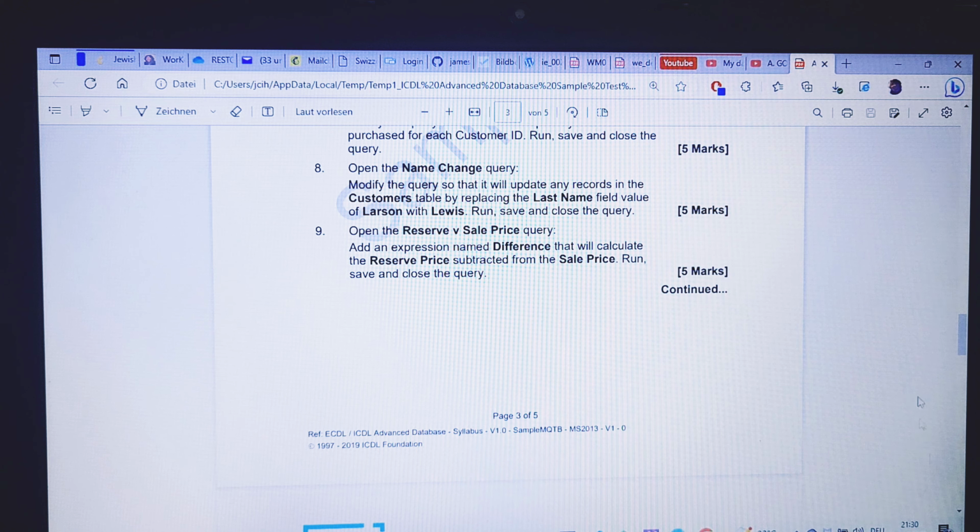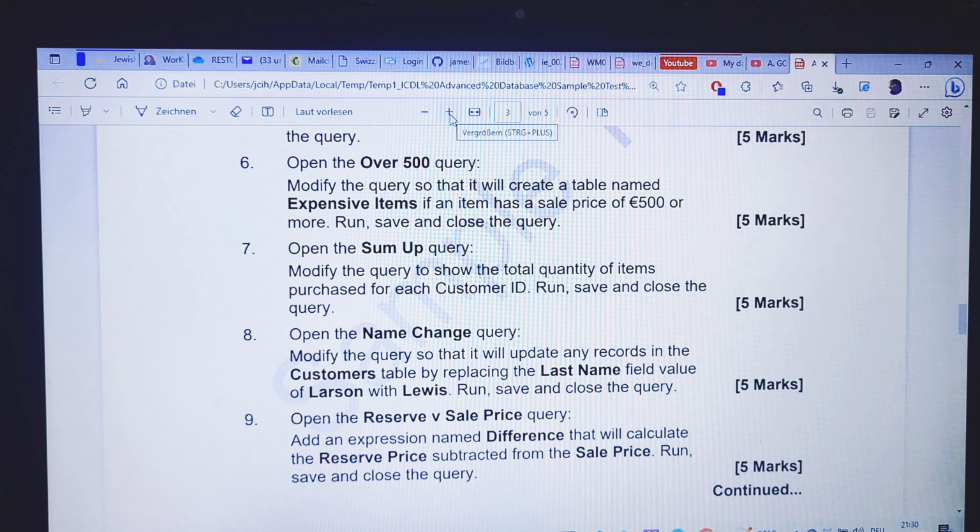Here we are. Right here where my cursor is, I can make it a little bigger. This is what I did right now so we can read clearly. Let's start. Question number 7. Open the sum up query. Modify the query to show the total quantity of items purchased for each customer ID. Run, save, and close the query.